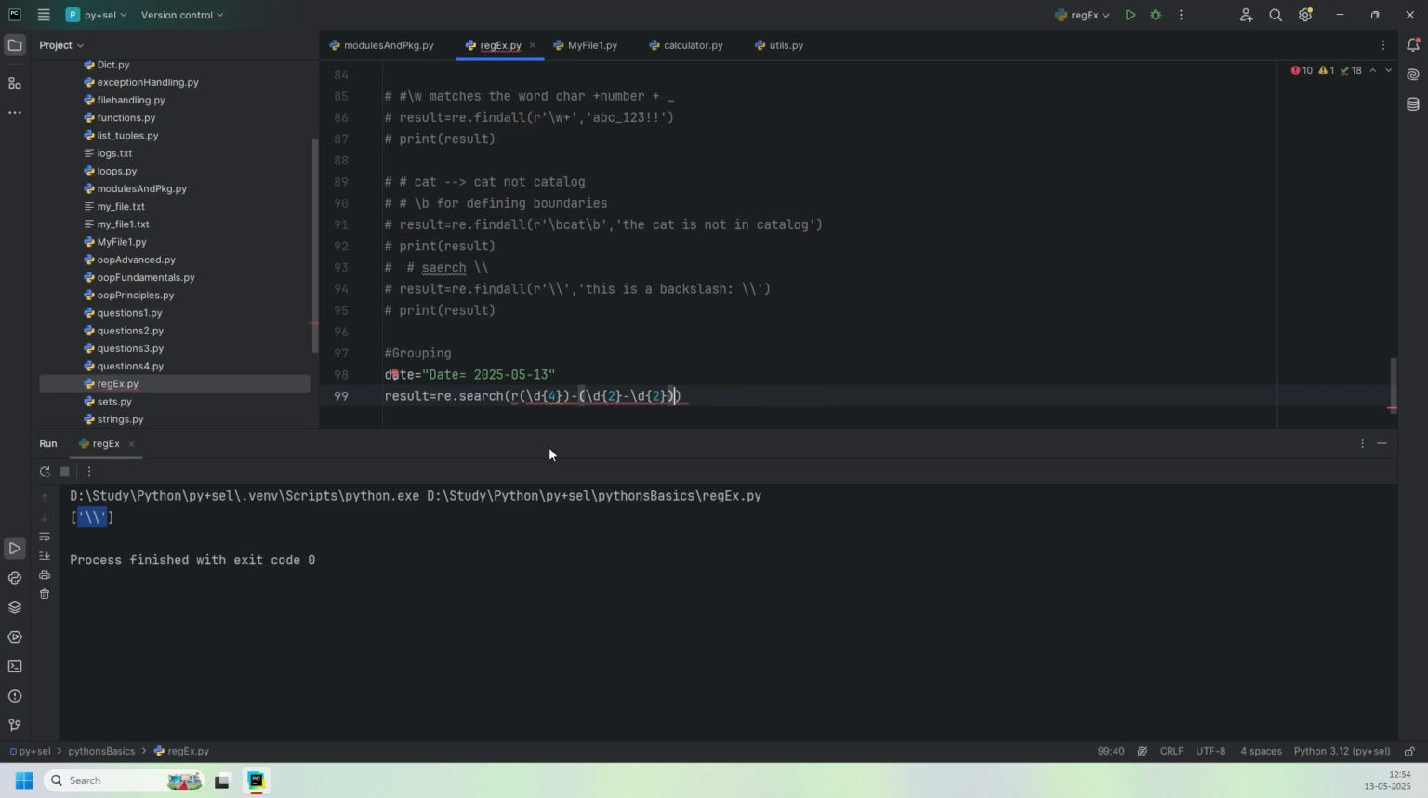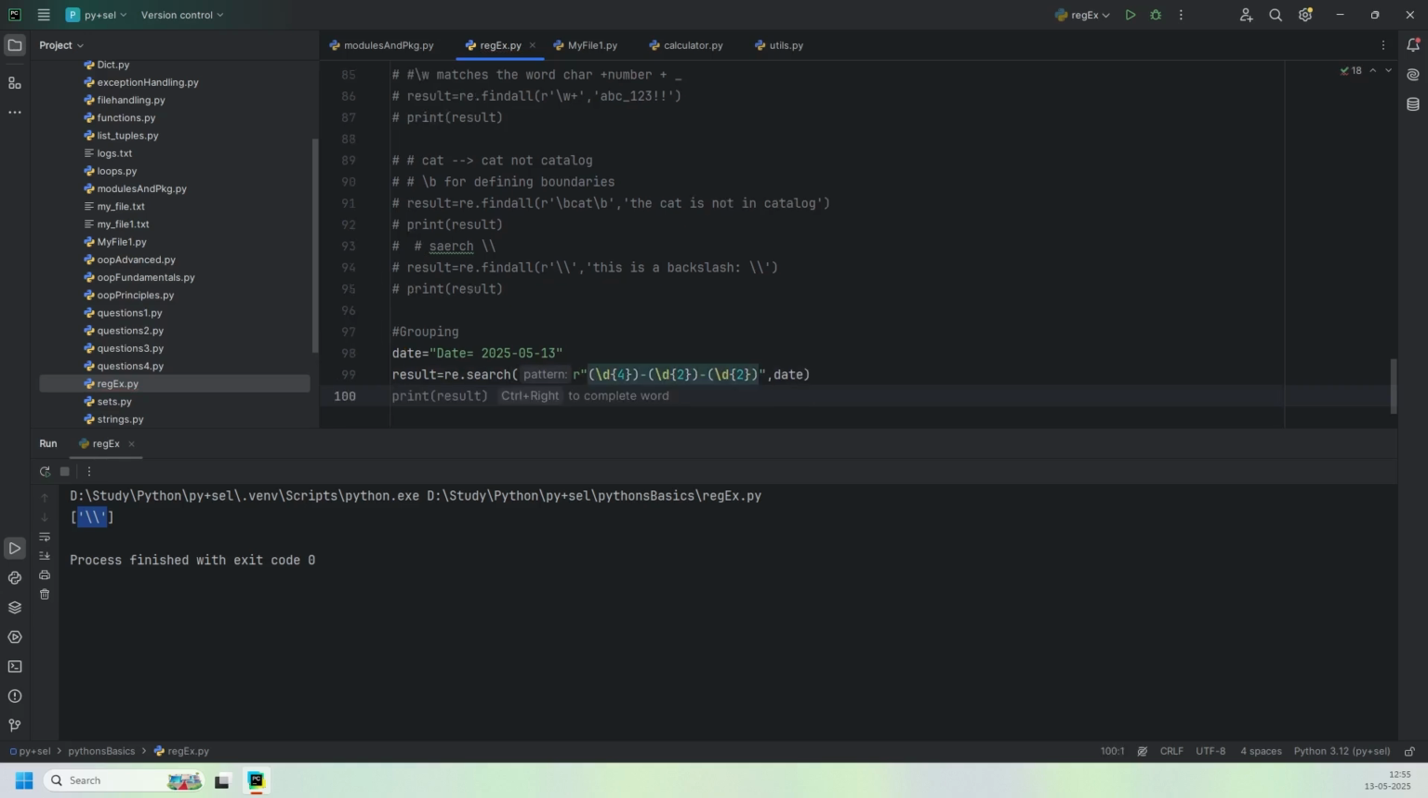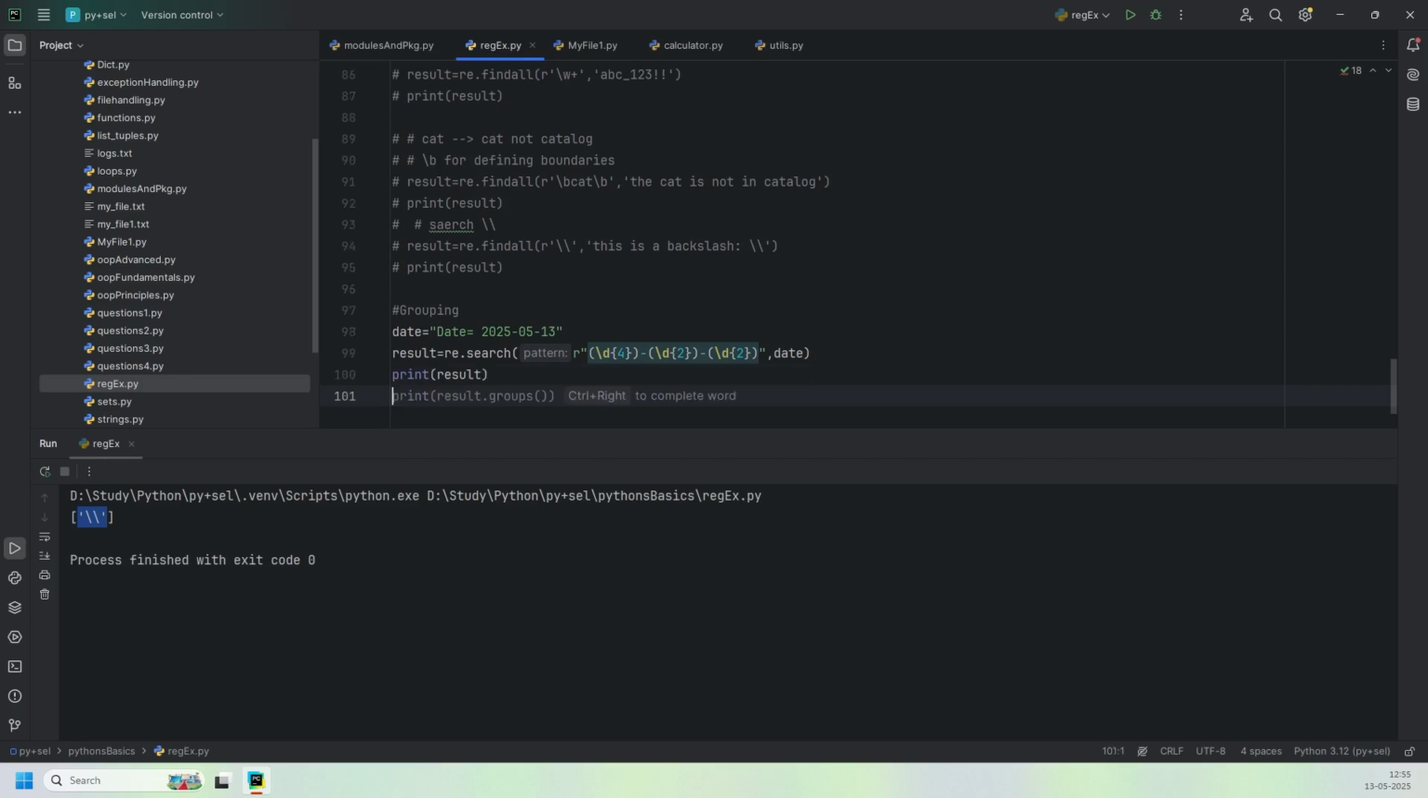So this is my regular expression that I'm going to search, and I'm going to search it in my date variable. Now you can also print the groups. Instead of just printing the result, you can also print the groups. If I want to print the result, I'll say print result. If I want to print it in sections or group-wise, I'll say print result.group and pass 0 here.